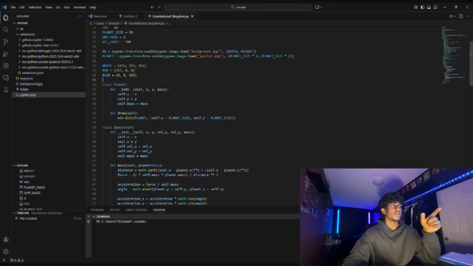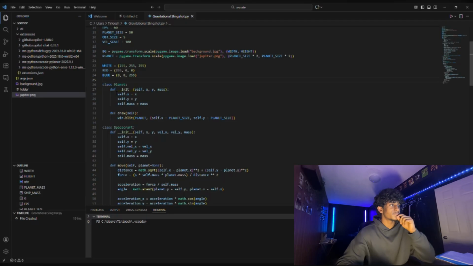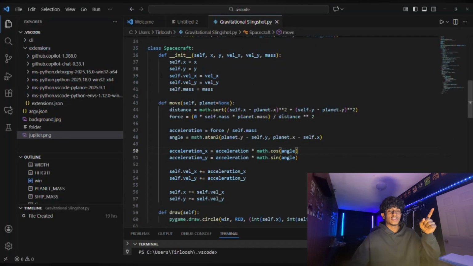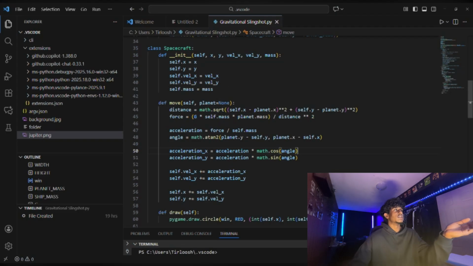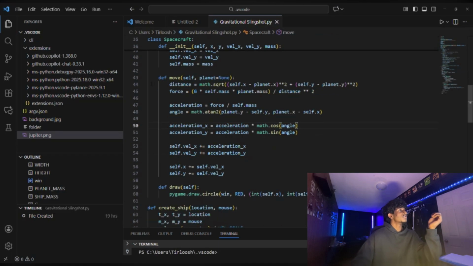And over here, we actually have our planet, Jupiter. What this does is it just stores where the planet is and draws it on the screen. This over here is the complex stuff. It's our spacecraft, because that's the only thing that actually moves in our simulation. So over here we have the ship. It creates the ship with a position, velocity, and mass. And then here's the movement of it.